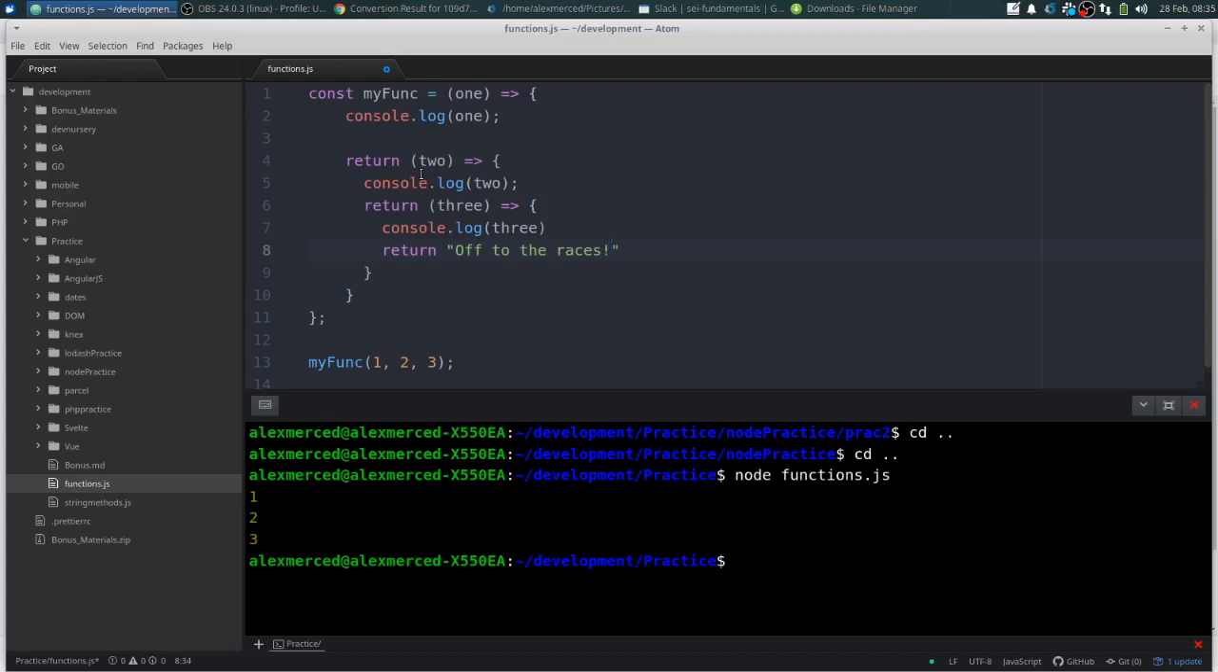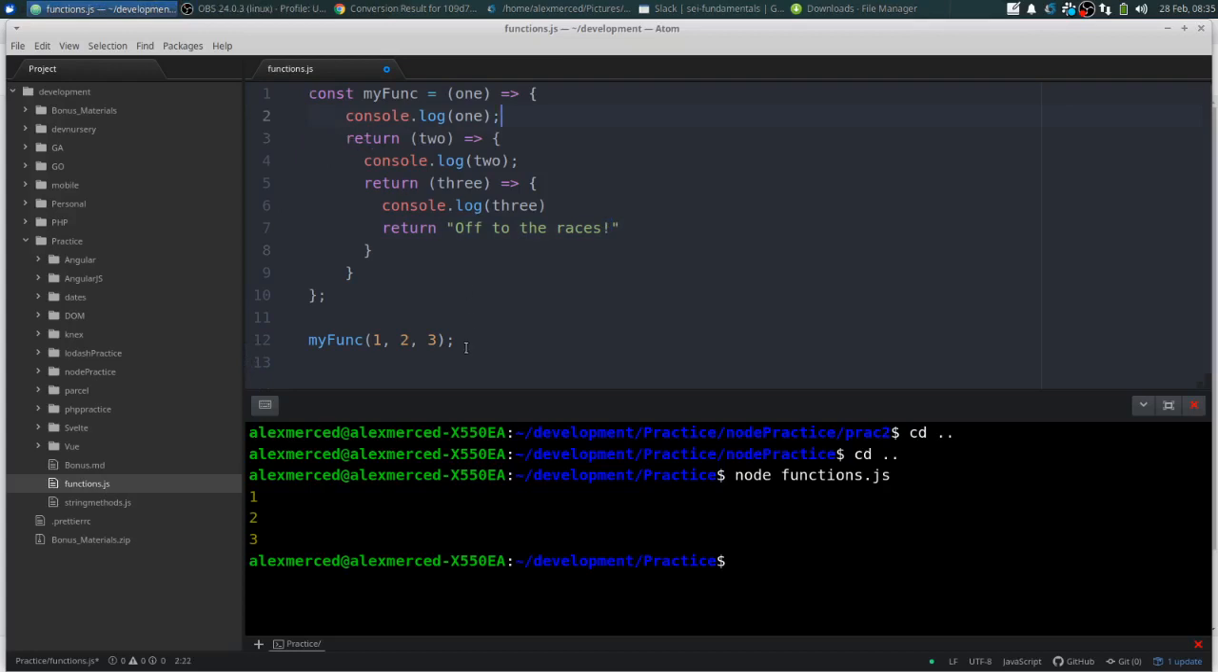Notice, basically it's a bunch of functions returning other functions. Now instead of passing in 1, 2, and 3 into one function, I'd pass in 1. That returns another function, which I can immediately call with 2. Then that returns a function which I can immediately call with 3. Now it's 1, 2, 3, off to the races.